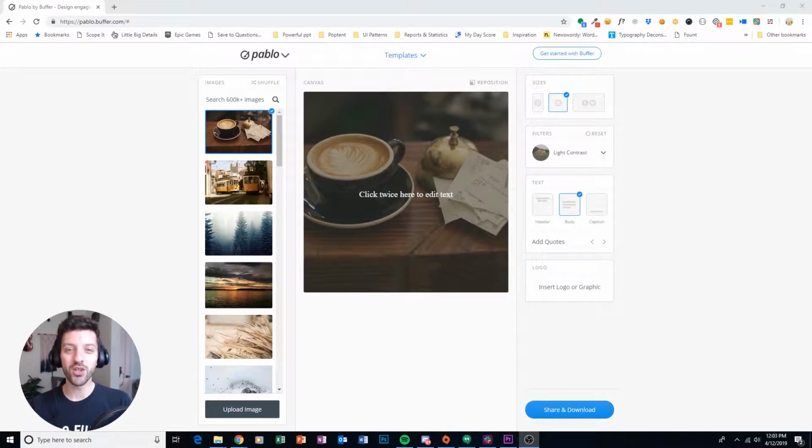First thing that we're going to do is build a hero logo to use in our newsletter and on the landing page. So I'm using Pablo by Buffer. It's a really easy way to build pretty beautiful text over images.